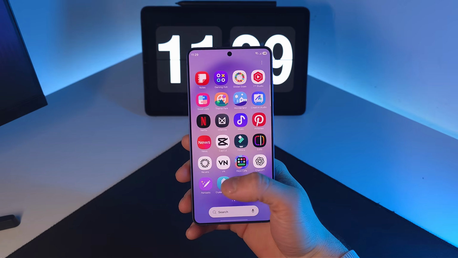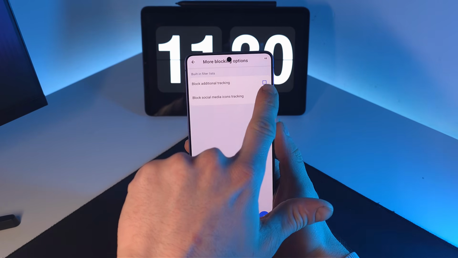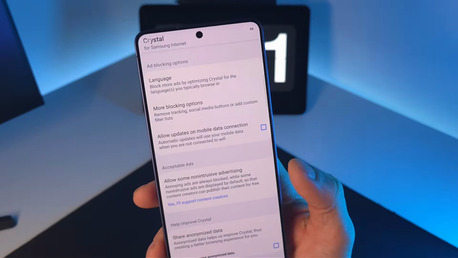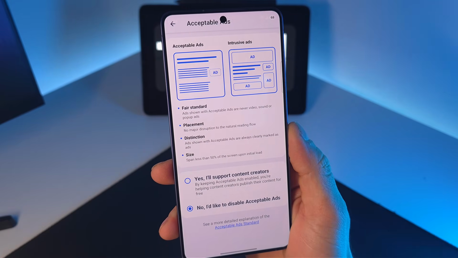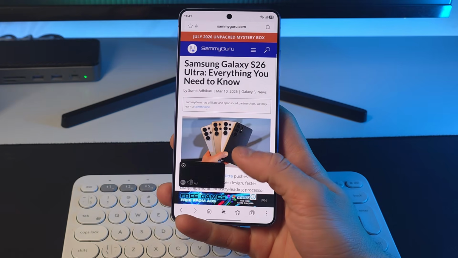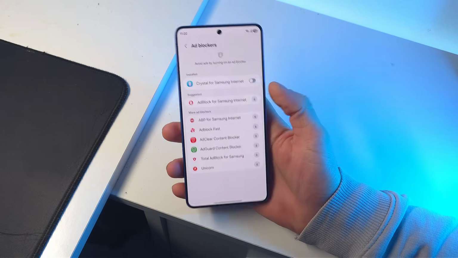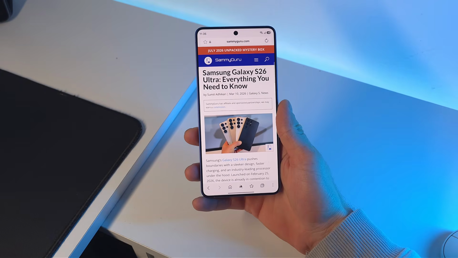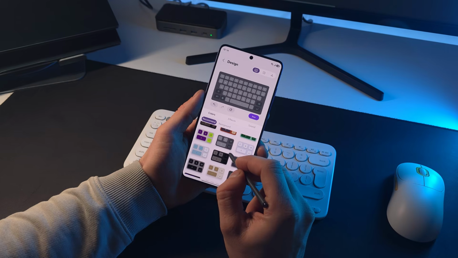After that, go back into the app, tap on more blocking options and turn these on to remove tracking as well. You can also choose if you want to disable acceptable ads for an even cleaner experience. Now look at this. Here is the same website before, overloaded with ads and unnecessary clutter, but with Crystal enabled, everything looks cleaner and much smoother. But this is just one way to upgrade your Samsung.